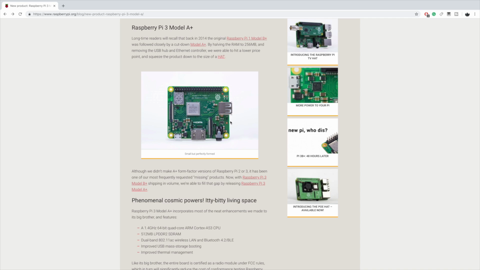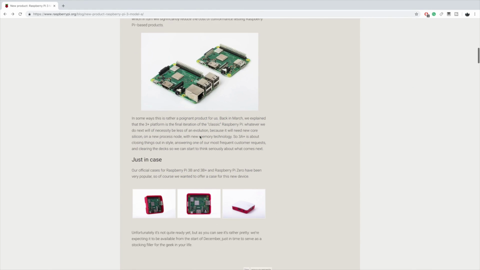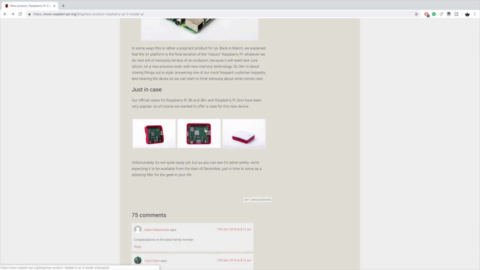I know we only have 512 megs of RAM instead of 1 gigabyte, but it should get us by with all the emulators we play on our Raspberry Pis right now. Here's a little size comparison. It's much smaller than the Raspberry Pi 3B Plus. They also have the new case for it. And one thing that really caught my eye here was this right here.